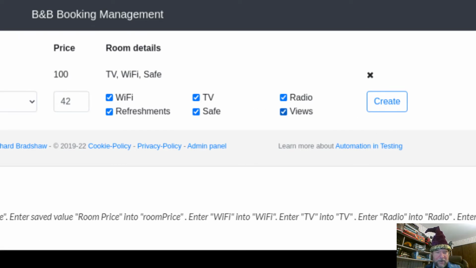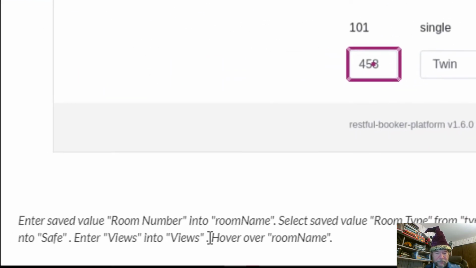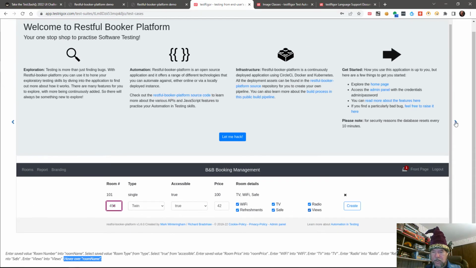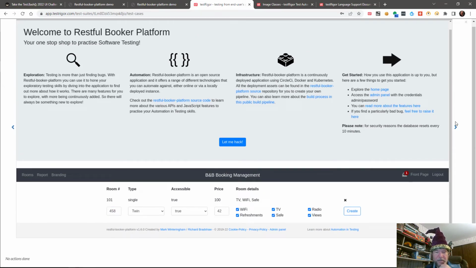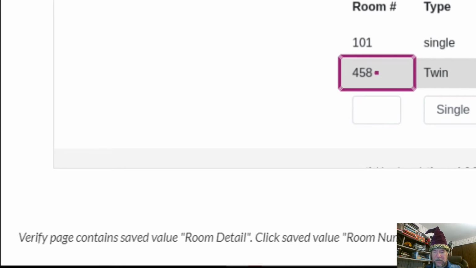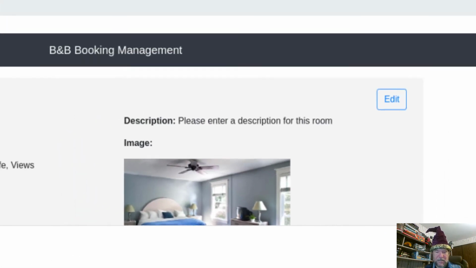And then finally, we're going to enter views in the views, and we're going to hover over the room name over here. All right, so we're hovering over the room name, and we are good to go. So we're going to continue on over here. And the next thing is we want to, of course, create that room. There's our click create. We want to verify that the room detail that we're expecting, the TV, the radio, refresh, all that stuff, appears in the room description. So we did that, easy peasy.